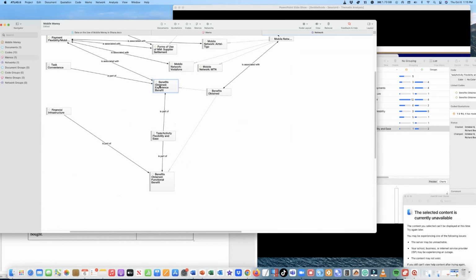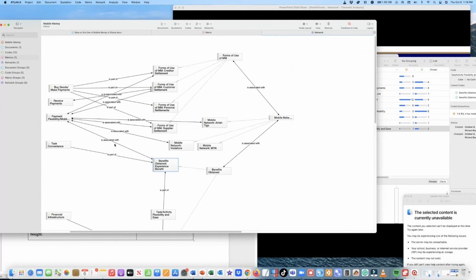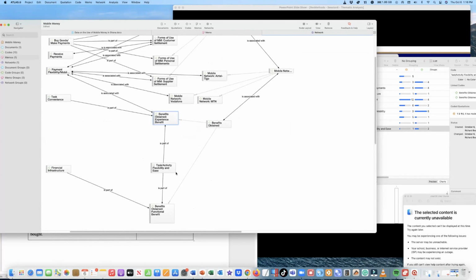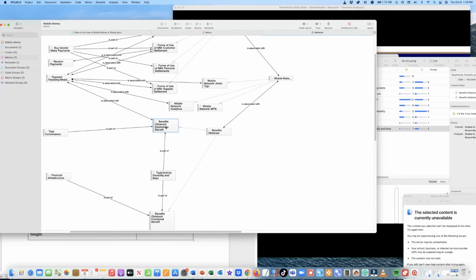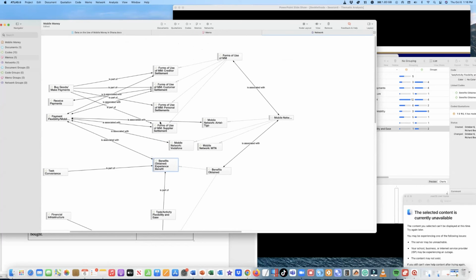So the relationship between here is very clear. Okay. So I can then use this one to do my writing and begin. In terms of benefits, I'll discuss benefits obtained and then functional and experiential, and I'll discuss what constitutes it. I can also say that the benefits you obtain also relate to the use. We are seeing some of the use variables come here. Payment flexibility is coming to experience benefits. So this is what you end up doing in terms of your quality.